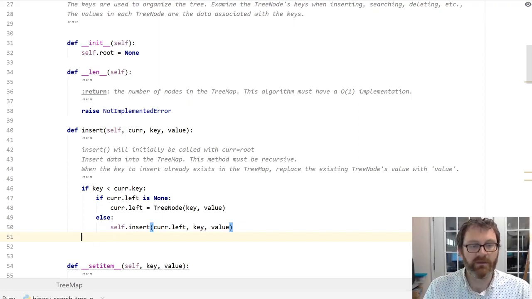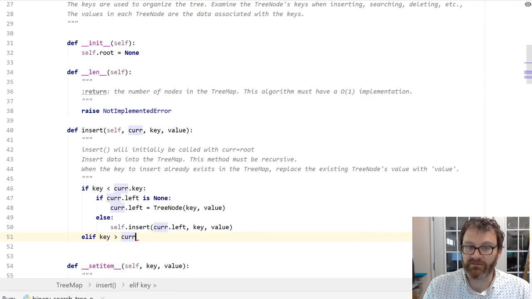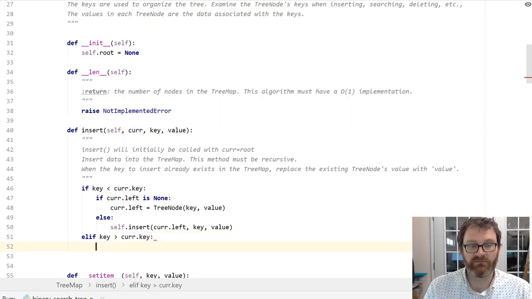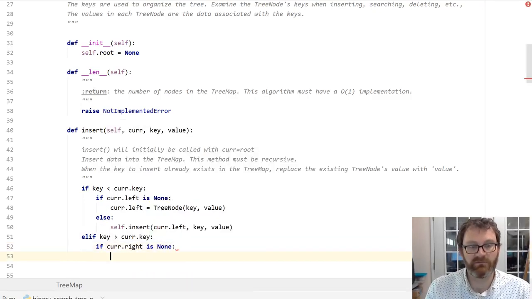All right. So else if the key is greater than current.key, what do we want to do? Well, we're trying to insert the key value 55, and the current value is 5. We've got to go to the right. Okay, so if cur.right is none, great, I have found the right place to insert it.